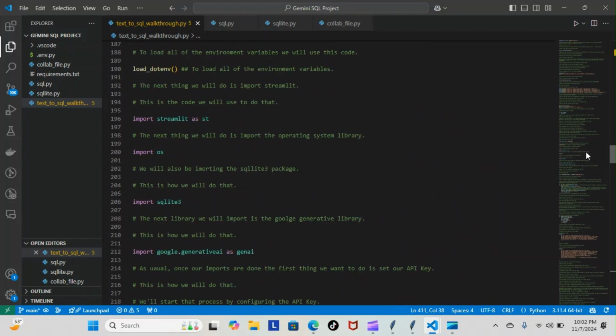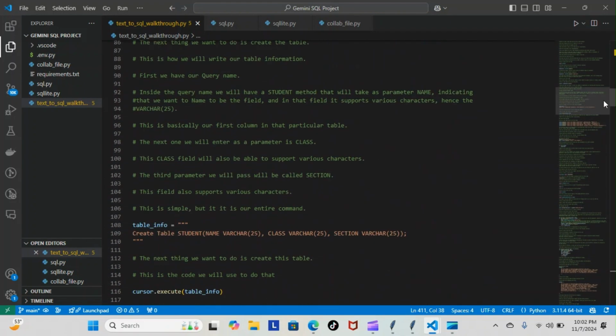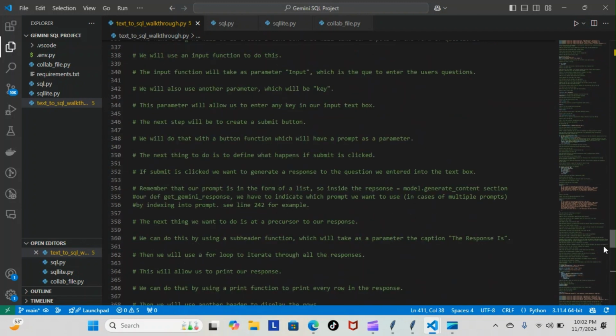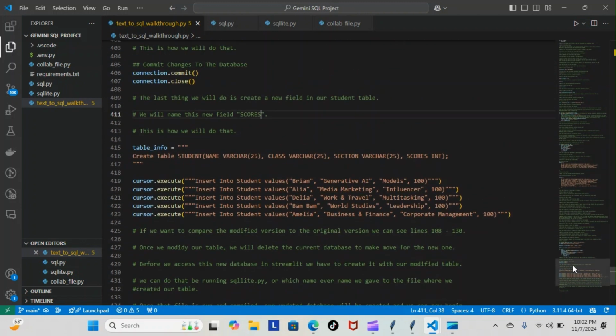So we go up to 108, and you can see here, this is how it looked without the new section, the new field called scores. That's the original, and this is how it looked without the actual scores added to our table. So basically, that's what we did. We added our field, named it, and then we added the elements to that field. You can see right here, everybody's 100 in this table. So yeah, that's what you can see.